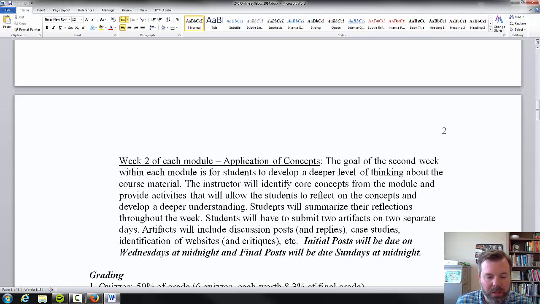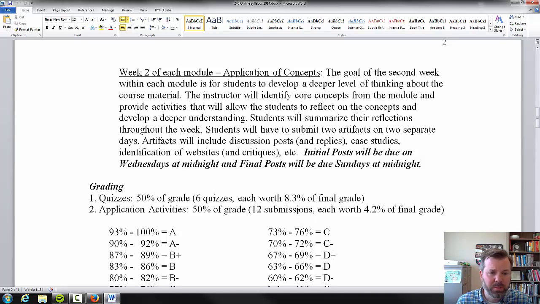There's going to be different ways of doing this. Some will be discussion boards where you'll have to do an initial post and some responses. There also will just be some short essays, but again, trying to get at a higher level thinking with these concepts. The grading is real simple.